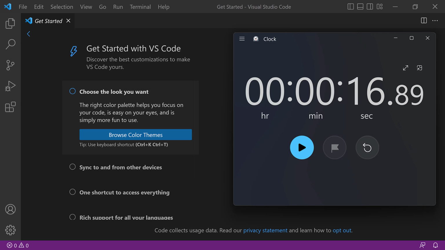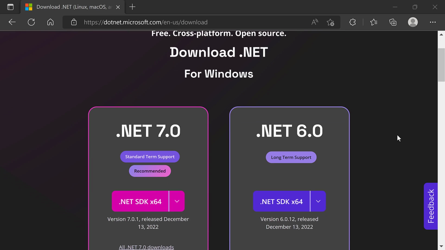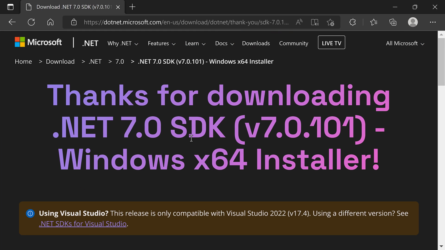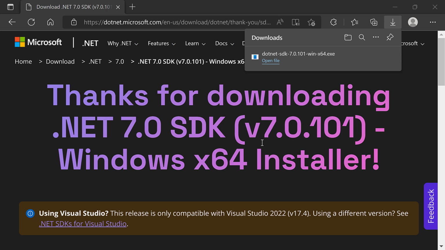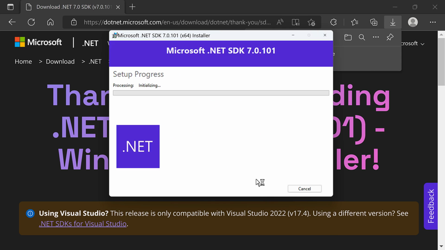So let's bring in the .NET SDK screen. This is the download page for the .NET SDK, and I'm going to go ahead and download the .NET 7 SDK. So I'll click on this link here to download. The download starts. That should take just a couple of seconds. Okay, I click on the installer. Here we are. Let's go ahead and install this.